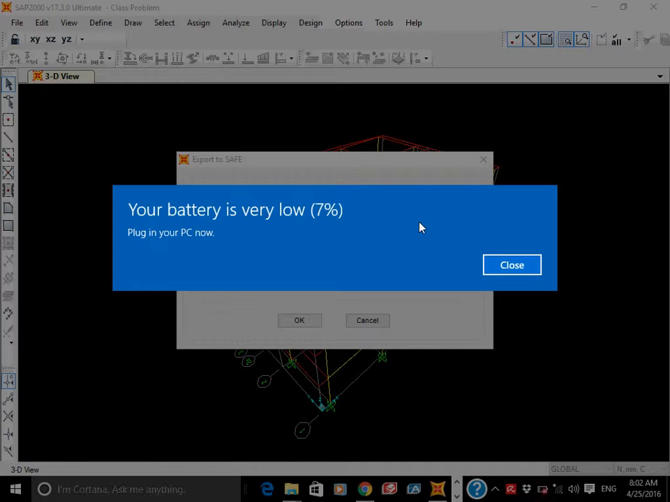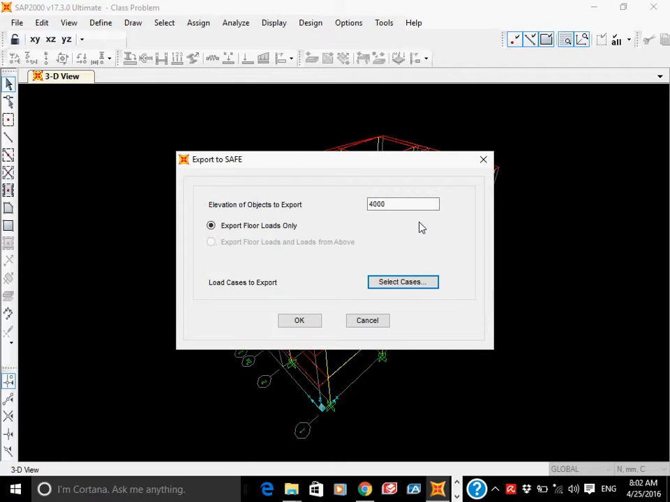There is some issue with the battery. I don't know if we are able to fix it. I think it is fixed. Okay.